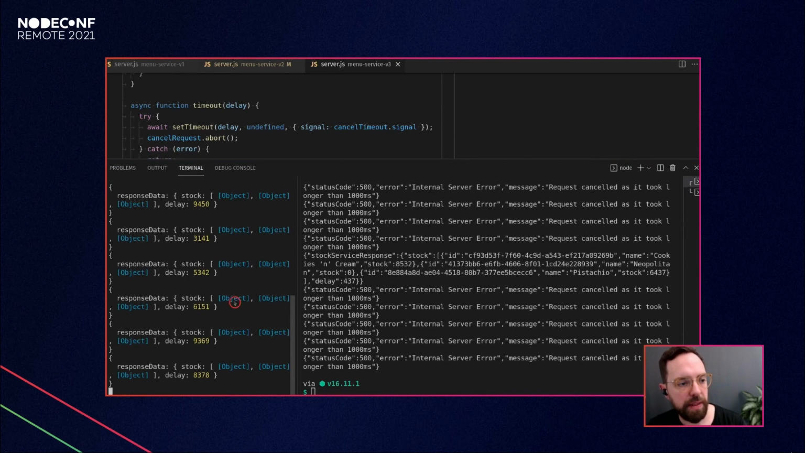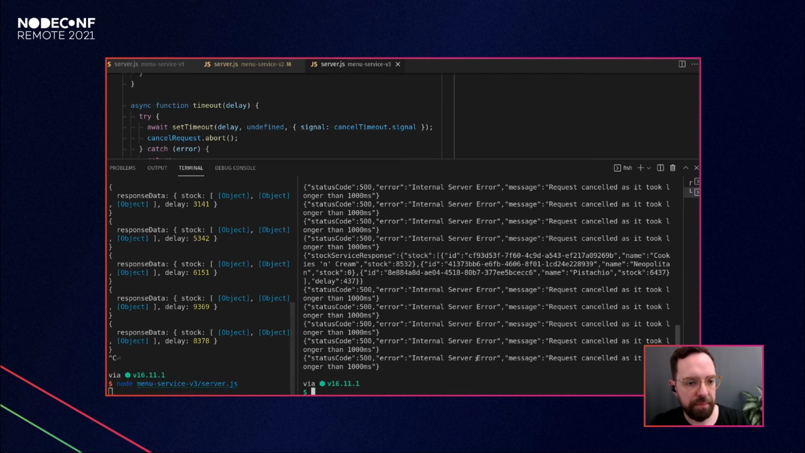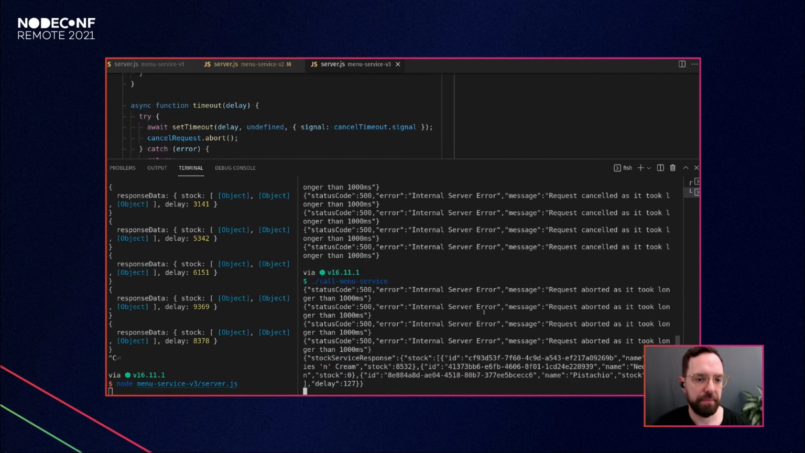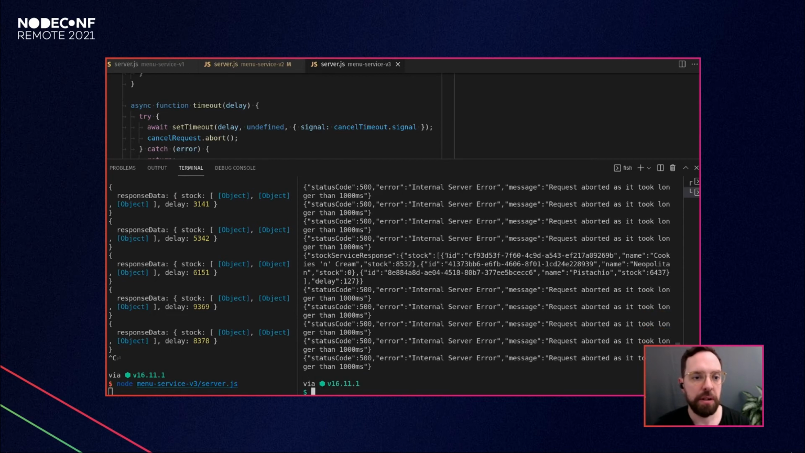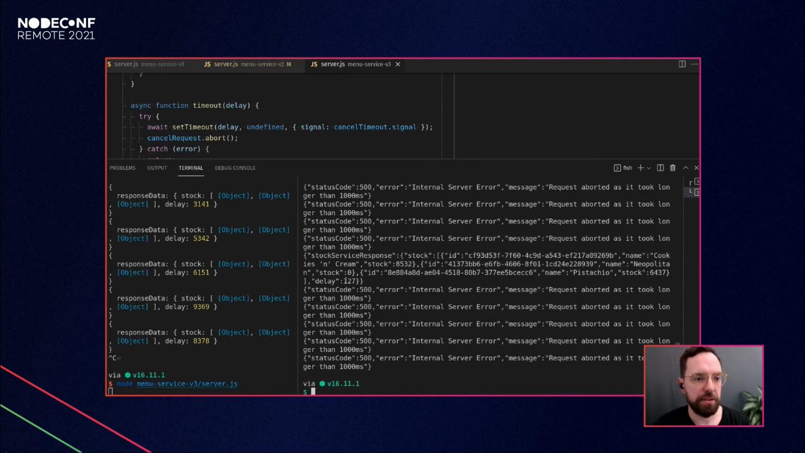Now we're going to run that new service, the v3, and we're going to fire a few requests at it again. And then we'll take a look at the load testing results and see what that's done for us. So we can see now we've got similar kind of behavior to v2, where we have requests being cancelled after 1 second. The faster ones, this one in 127 milliseconds, has come back through and we've been able to pass it on with all those delicious ice cream flavors. So similar kind of behavior on the surface.